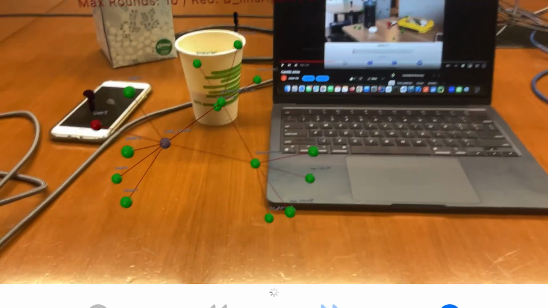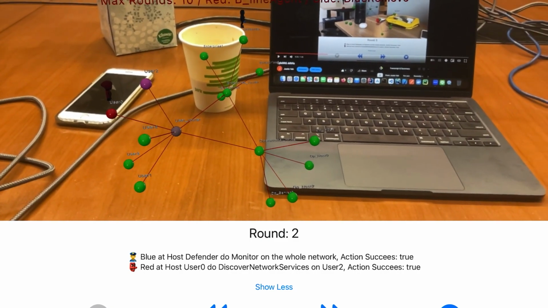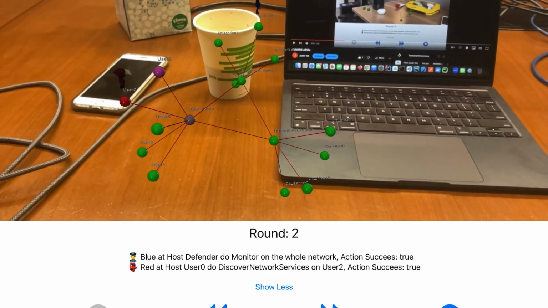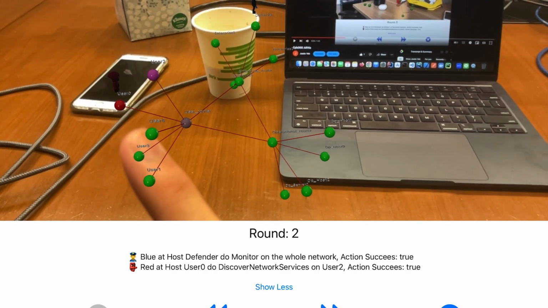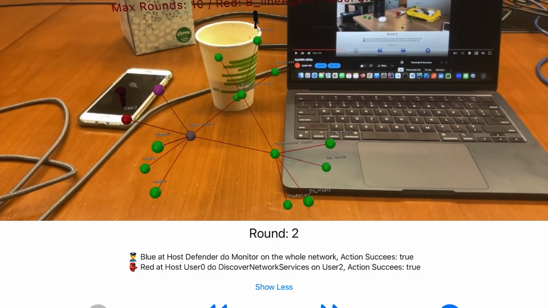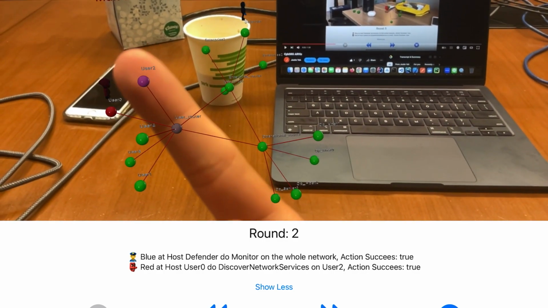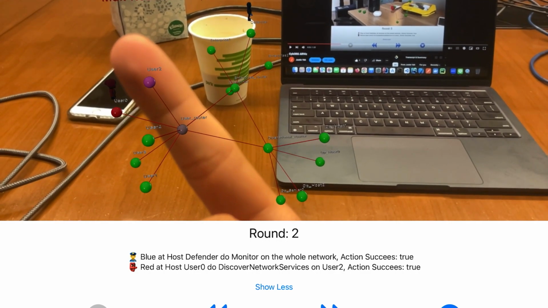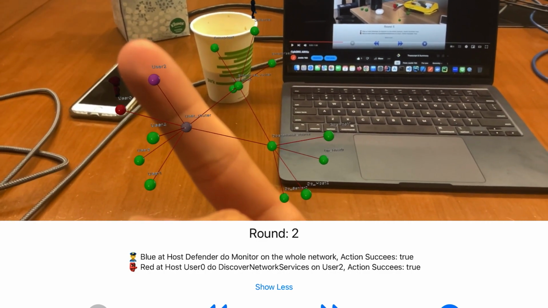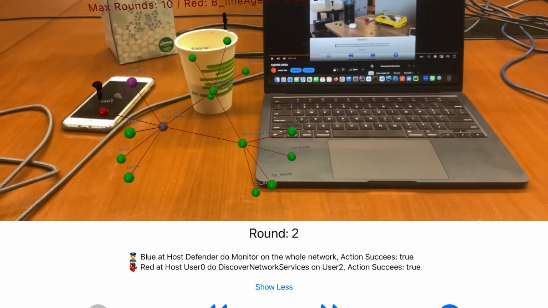Let's click the next round. The blue defender does a monitor on the whole network, and it succeeds. The red agent on user 0 does a discover network services action, and it finds user 2. For example, it discovered there's an Apache web server running on port 80, so it knows port 80 is open. So I mark it as pink.